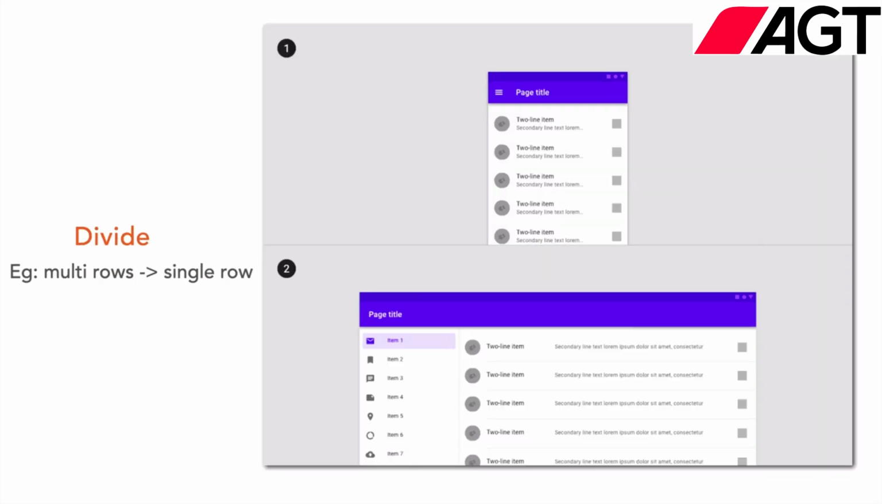Next is the divide pattern, using which, when we have multi-row items on a small screen, you can display them as a single row when you have large space available. So when your app screen changes from a small layout to a medium or large layout, you can divide the multi-rows into a single row.